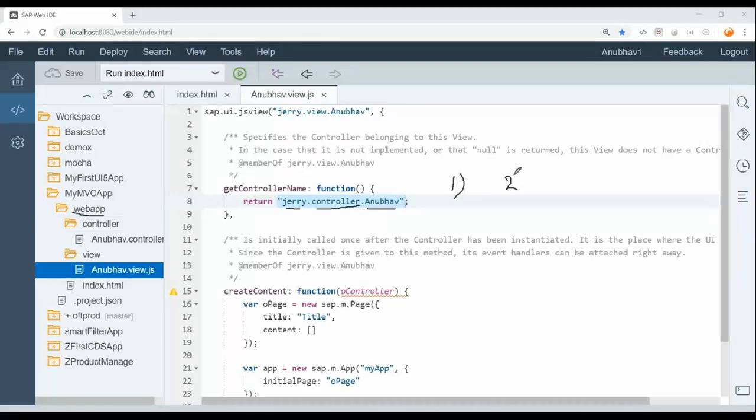To whom is it returning the controller object? Perfect answer, Sayyed. It's returning to the UI5 framework. It is returning the controller object.